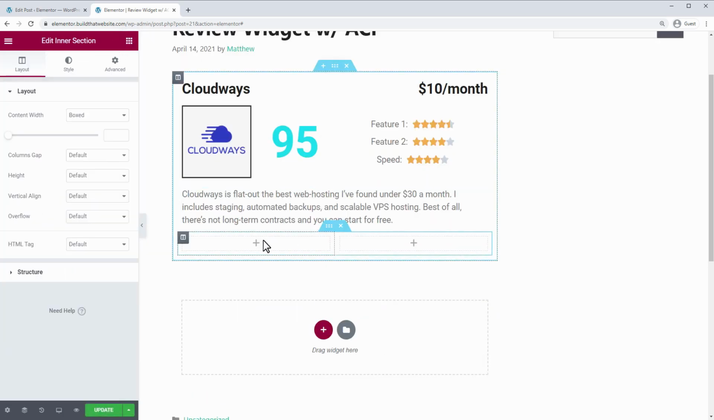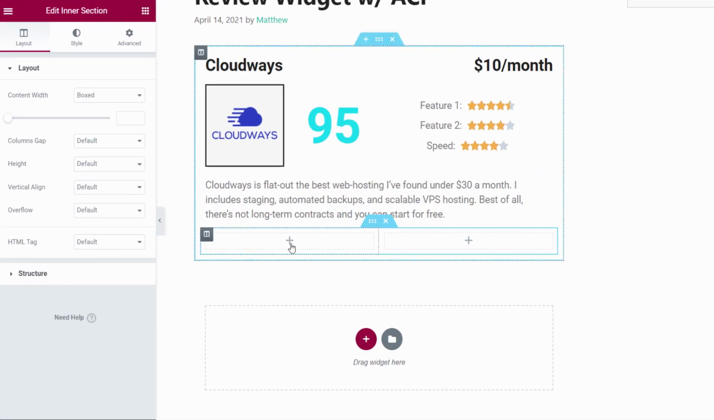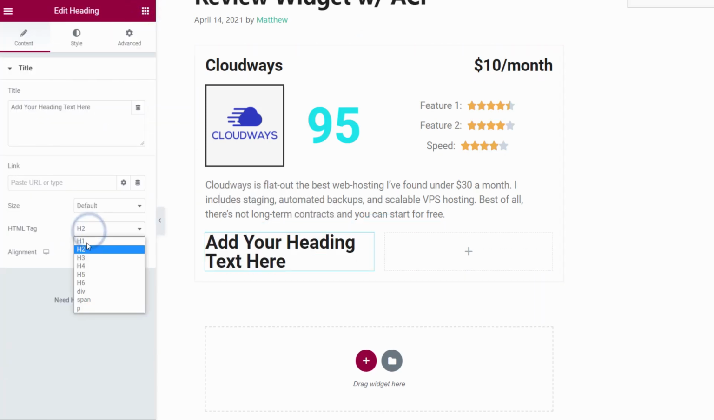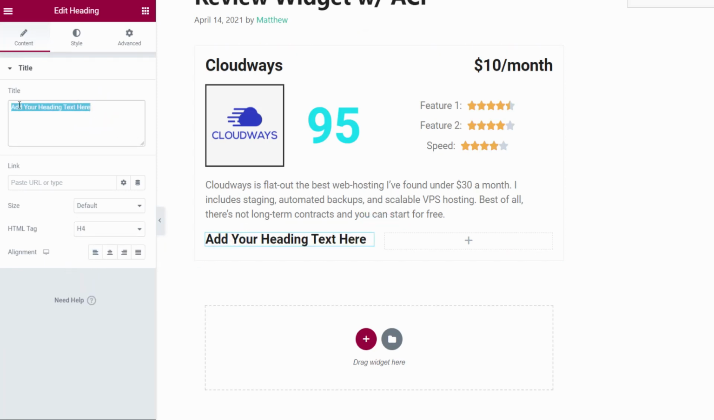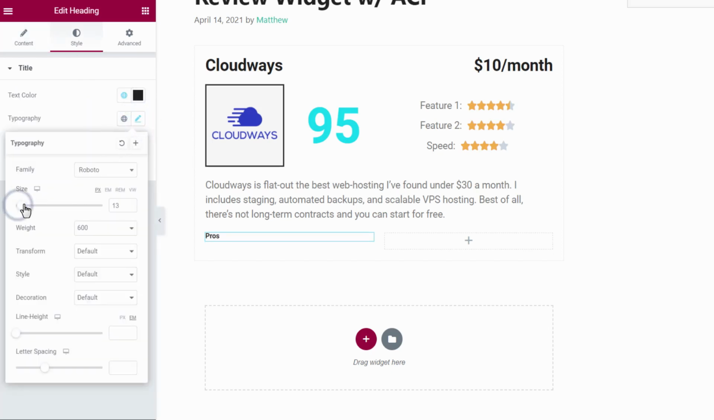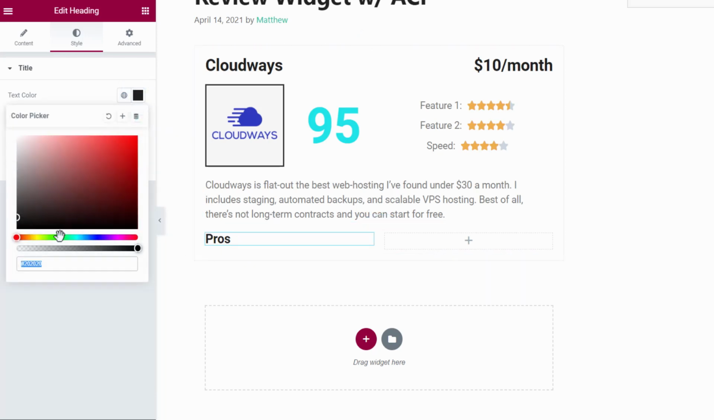Grab a row, bring it down. And this one is going to be a 2-column layout. This can be the pros and cons section. So let's first grab a heading. And we'll use an H4 level heading, we'll say. And this one is going to be pros. And I think I want it to be a little bit smaller. So let's go 23 pixels, looks about right. And we're going to change the color to like a greenish color, pros.